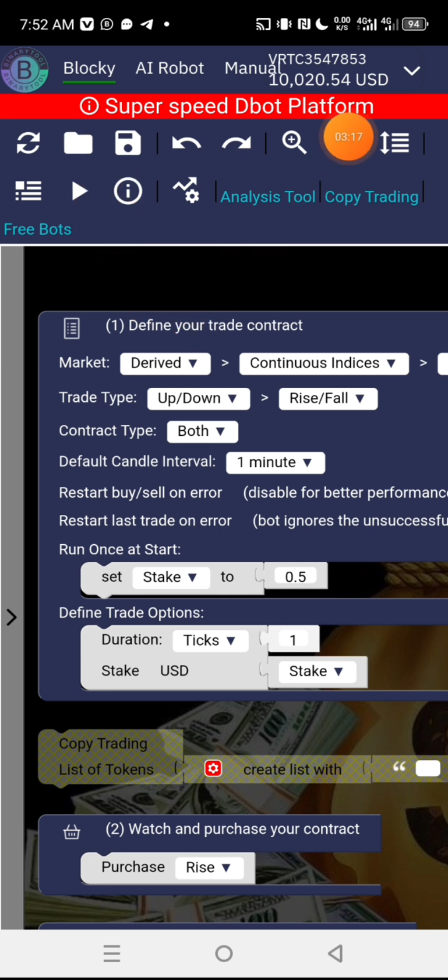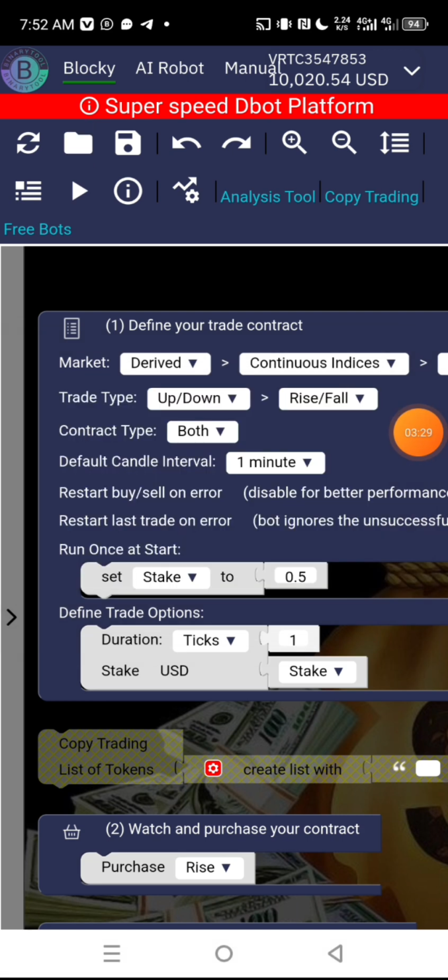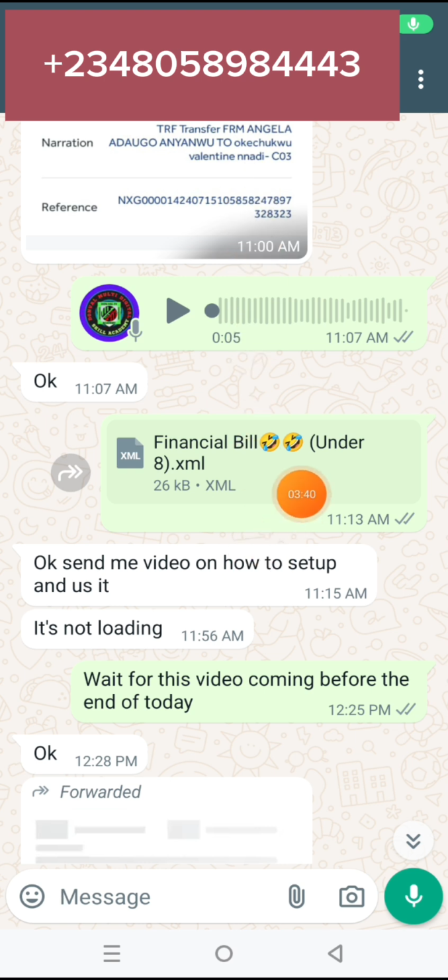Having swapped to your demo, you come to this thing. You see this load key, you click on it, you click on load. Once you click on load, they will take you here where the bot is. I downloaded the bot through WPS Office. Okay, let me show you. You can see this person that purchased it.